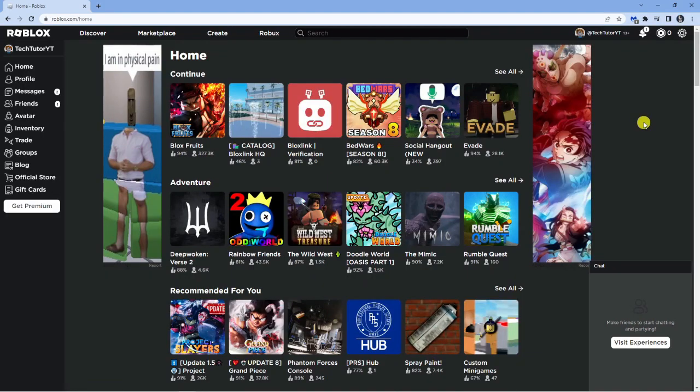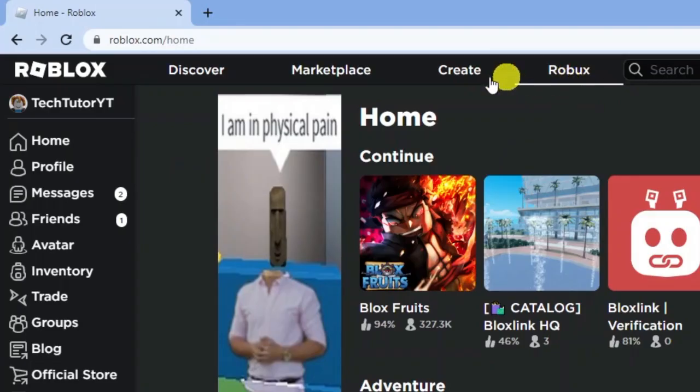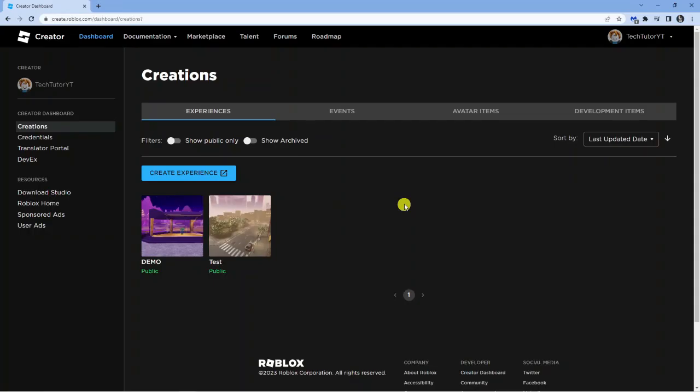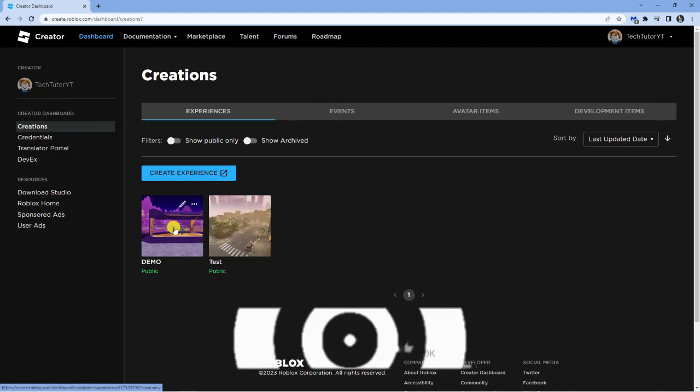To do this, the first thing you're going to want to do is come across to roblox.com and log into your account. Next, if you come up to these options at the top of the page, what you want to do is click on Create. And then from here, click onto the experience that you want to delete the pass for. So I'm just going to go for this one here.